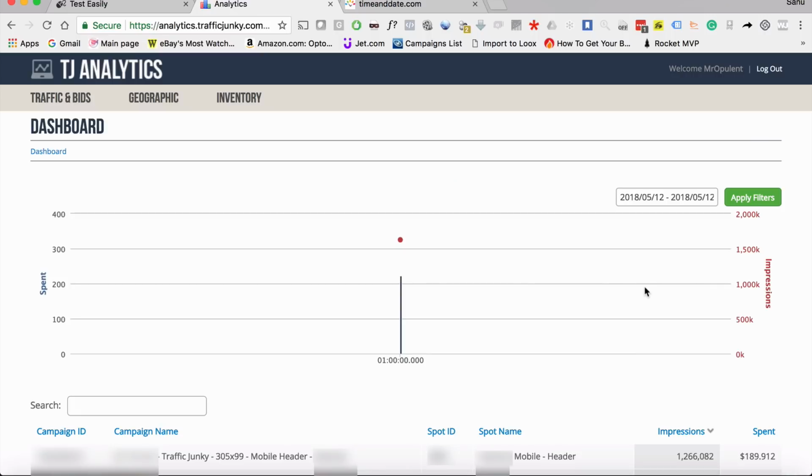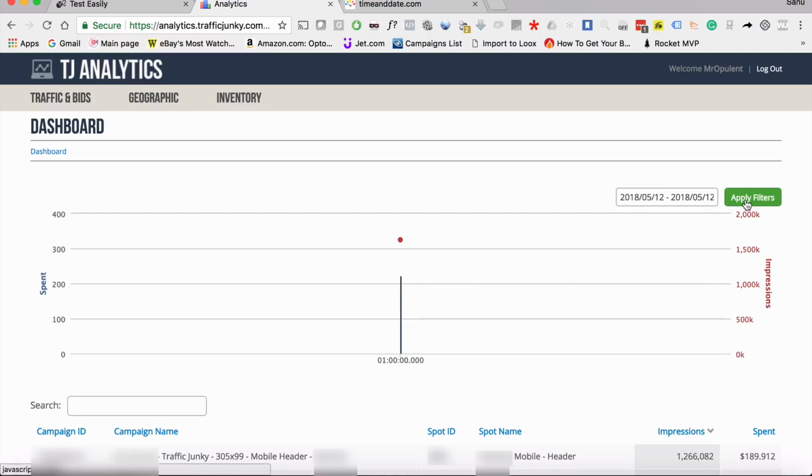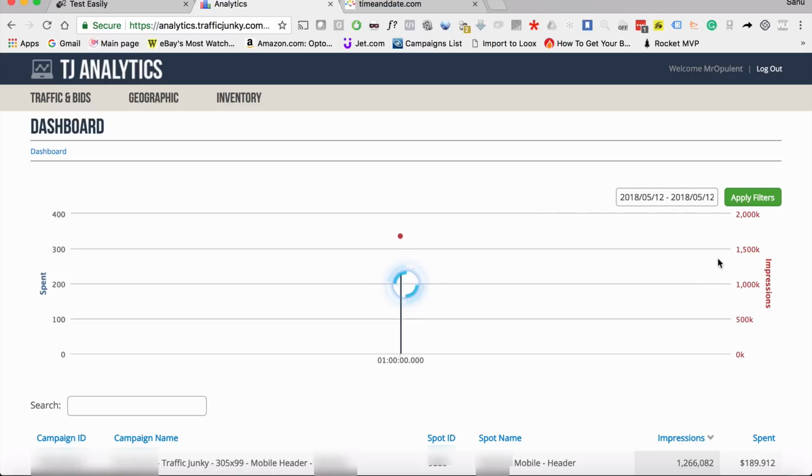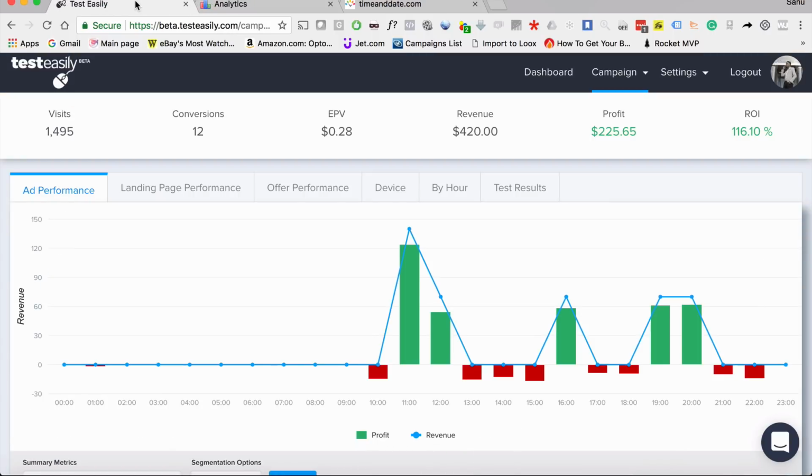Okay, so what I'm going to do is show you how much I've actually spent today. I'm already on the 12th of May, so let me press apply filters so you can see this. For this one campaign, we had 1 million impressions, and we spent $197 so far. Again, $197 is our ad cost in total.